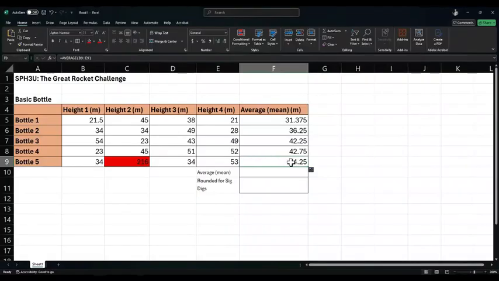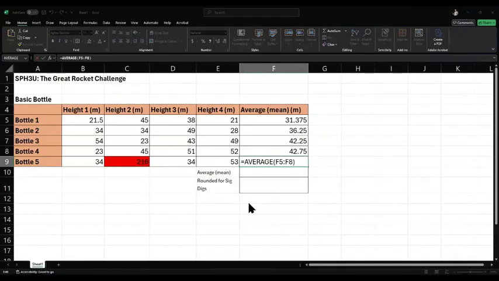Now you notice this one is 84.25. That's a problem, because that is including the outlier. So we're going to need to fix this one. So I'm just going to delete that one, and I'm going to go back to average. And this time I'm just going to click on the 34.